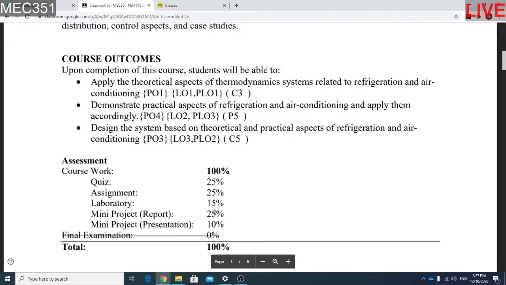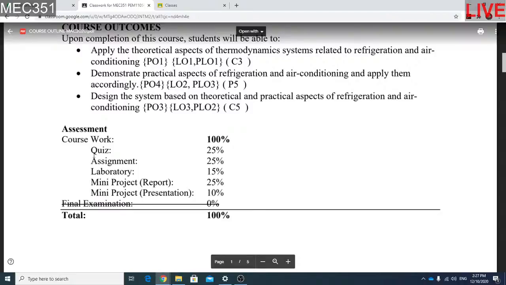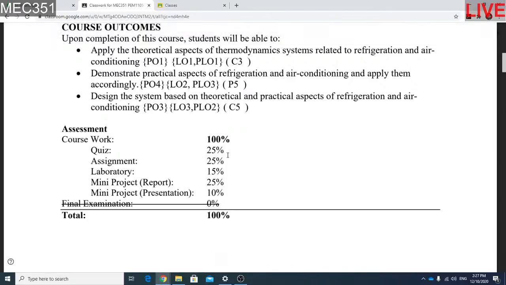So 35% comes from the mini project, which is quite big and quite good for you, because for the mini project and presentation, I'm quite lenient, to give you better marks. And for the quiz, maybe this semester we are going to do a live quiz, because during the last semester I gave them an open book quiz and most of them scored too high compared to the previous semester. So maybe in this semester I will try to make it a bit harder. I don't want all the students to get full marks for the quiz.